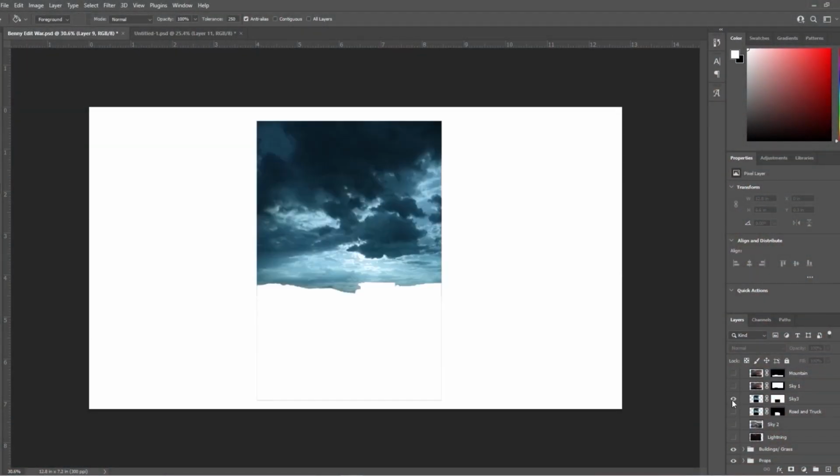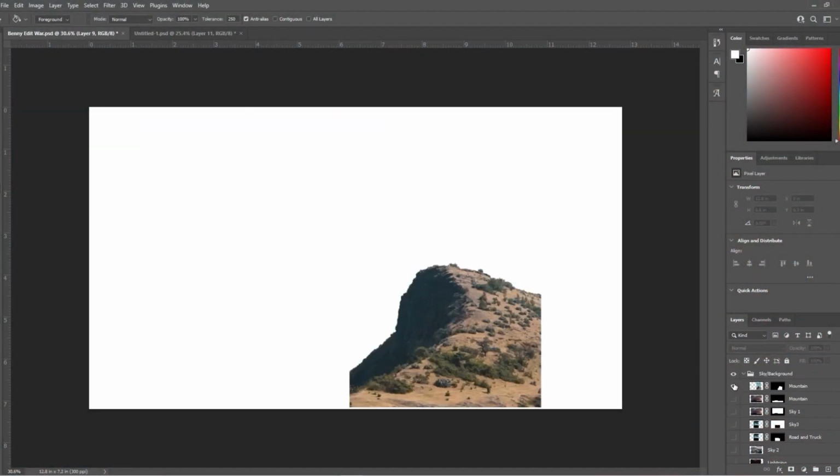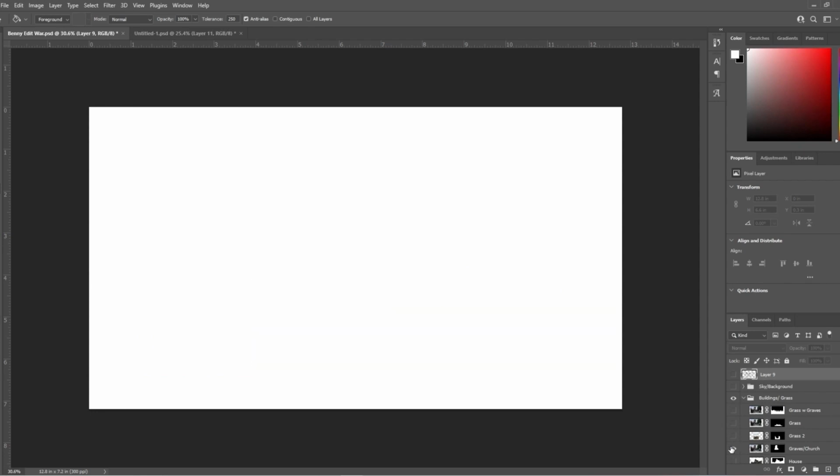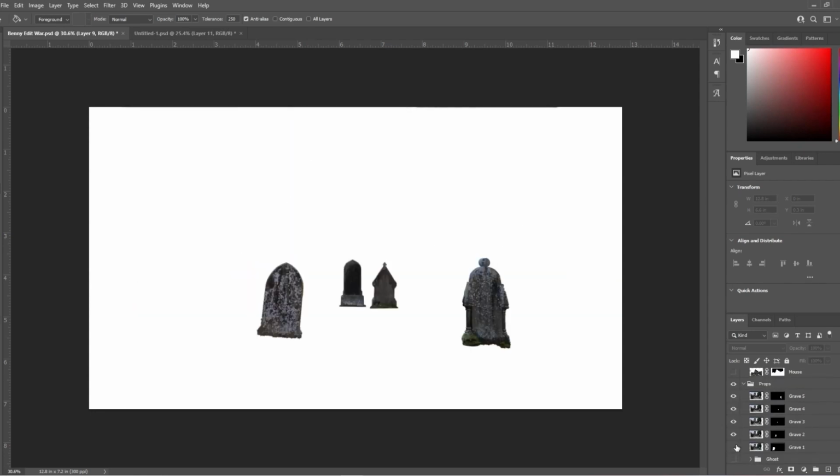My wife is always telling me to enter one of these Photoshop competitions, so this year I did. This is the process of making my submission for Benny's Spooky Edit War 2021.